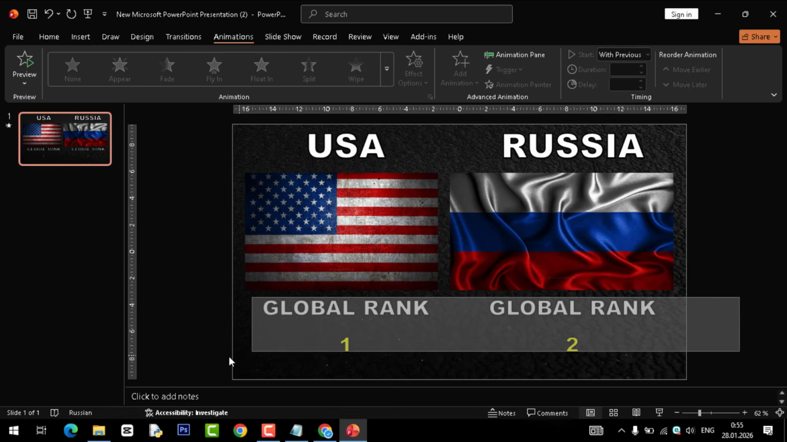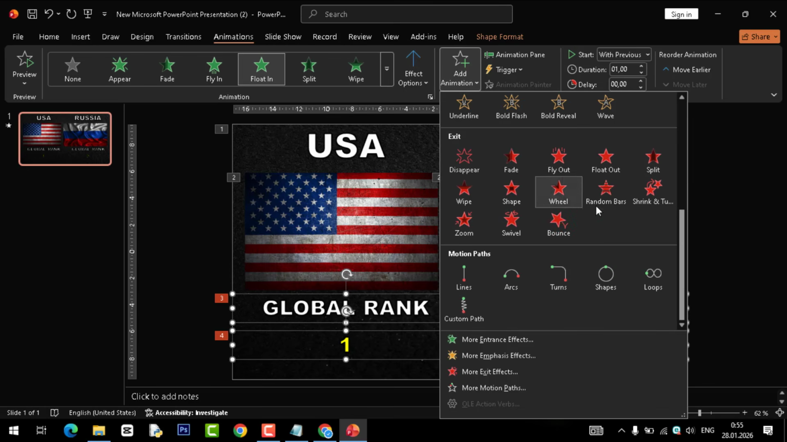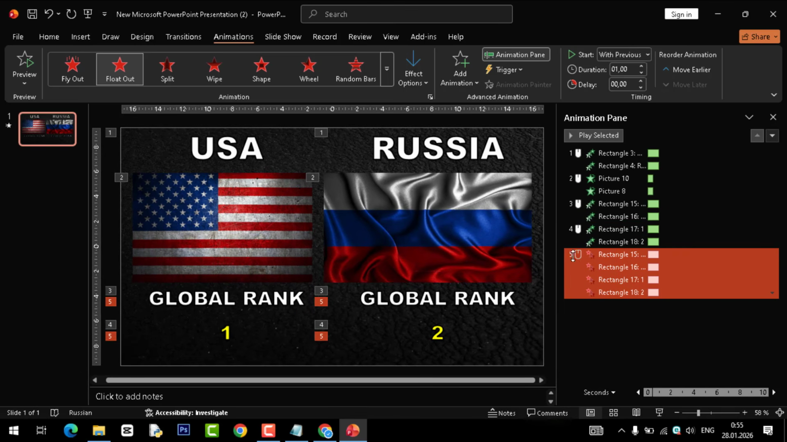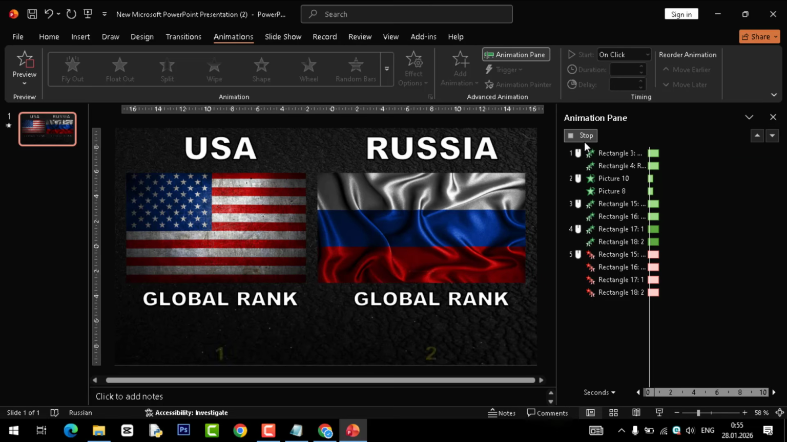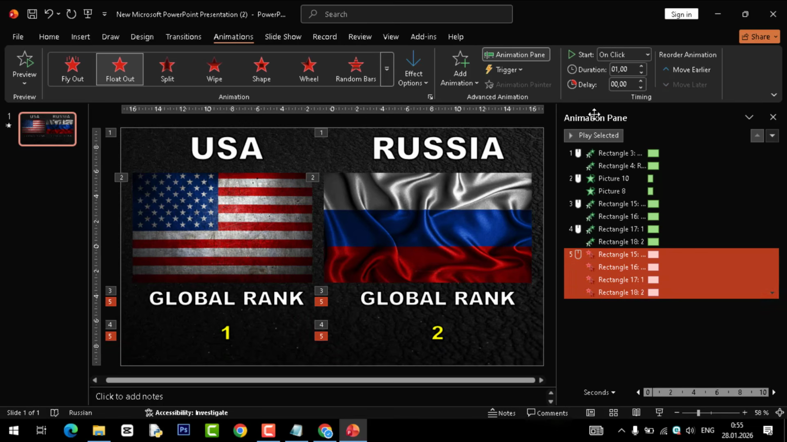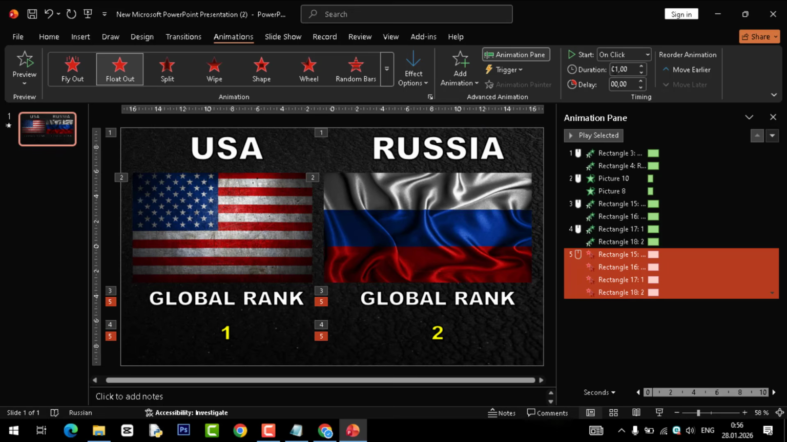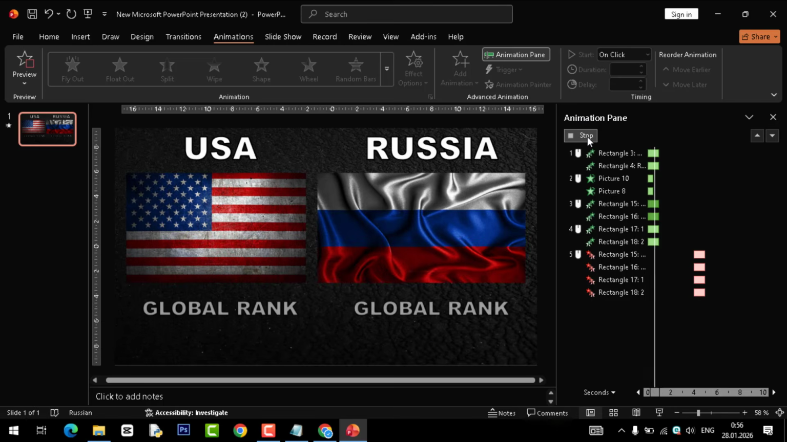Select them all, and go to add animation, click float in. After that, go to animation pane. Here we reorder the animations. Okay, in this case everything is perfect, everything is good, but we should change some settings. Choose all the exit animations, set delay to 4 seconds, and direction should be the first 1 second. And let's play all.